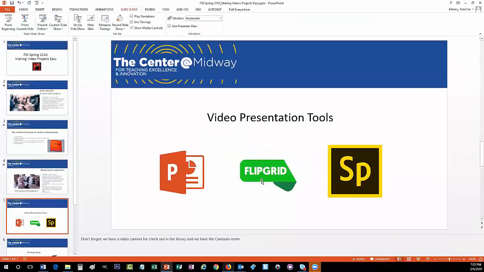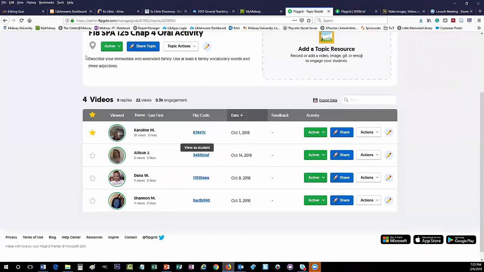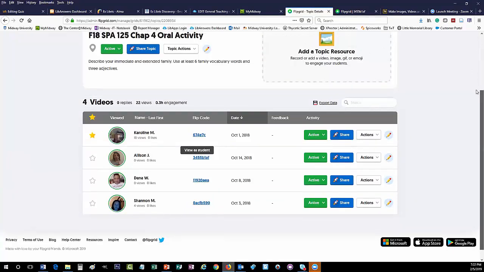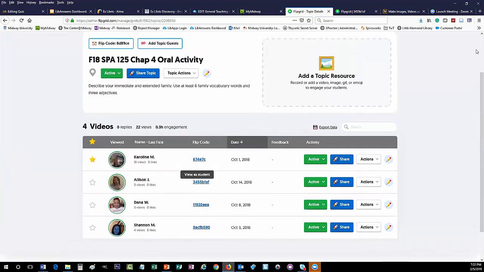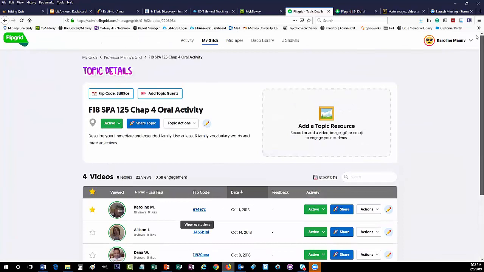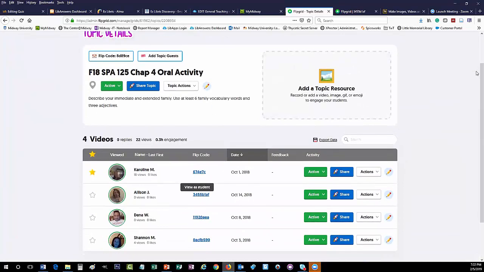Our next tool for creating videos is Flipgrid. Flipgrid is you just go to www.flipgrid.com and you can sign in with your Google account or with Facebook, or you can create an account using your Midway email address, whichever. And once you do that, it will give you what they call a grid. This is my grid. And this is an example of a way that I use Flipgrid for my Spanish classes when I'm teaching Spanish.